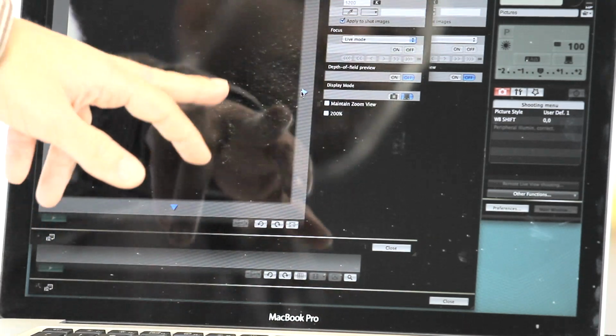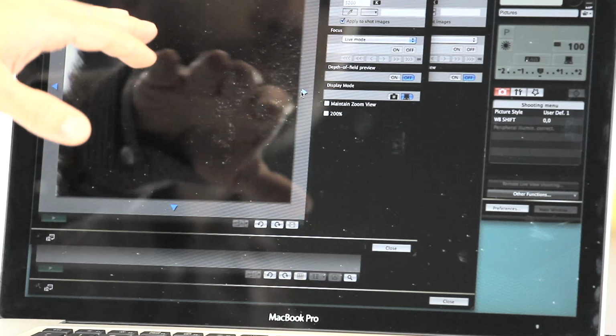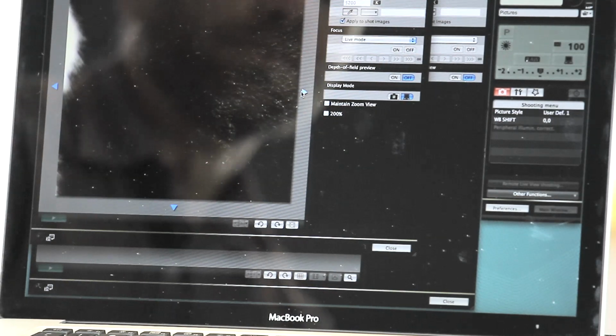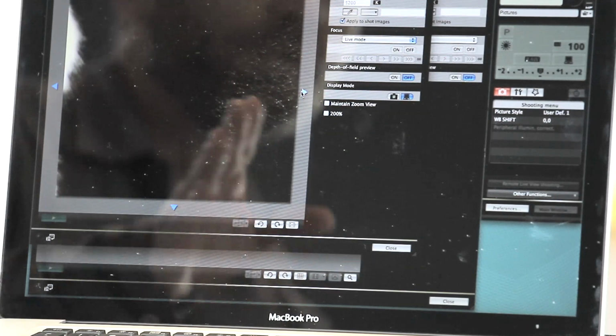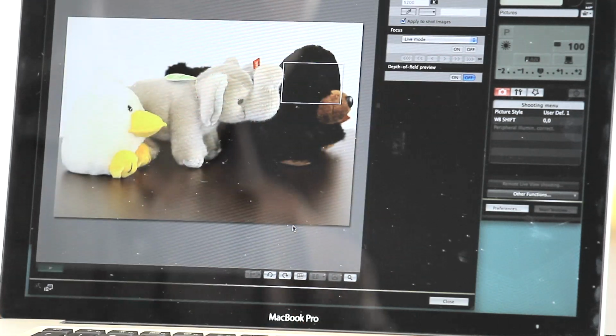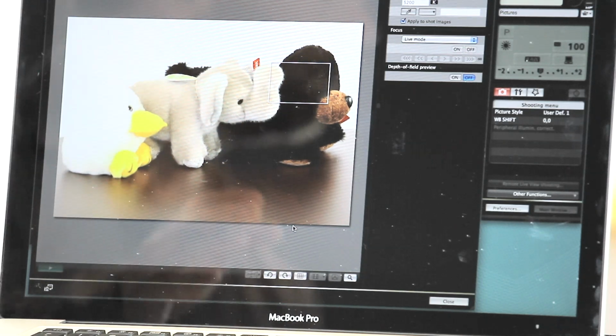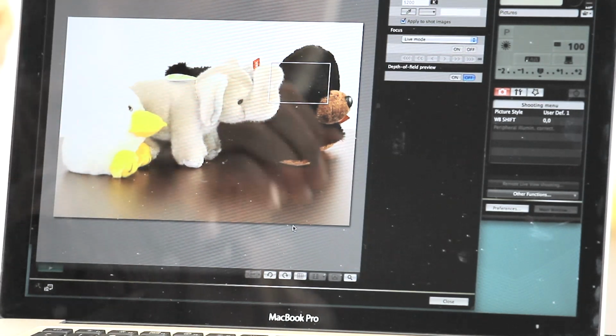Okay, so there you can see on the black fur, all the fibers are present. All the detail and the texture is there in spite of how dark this surface is. It's exposing correctly now for the bear itself. But now if I zoom out, you'll notice that the white chick is completely whitewashed, completely gone. There's no detail there in the texture whatsoever.